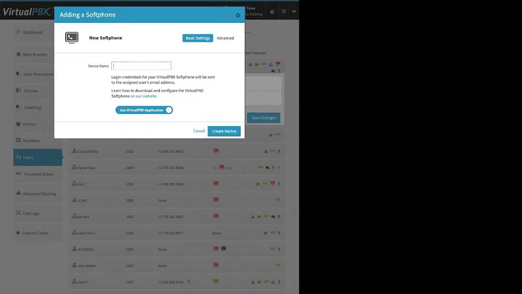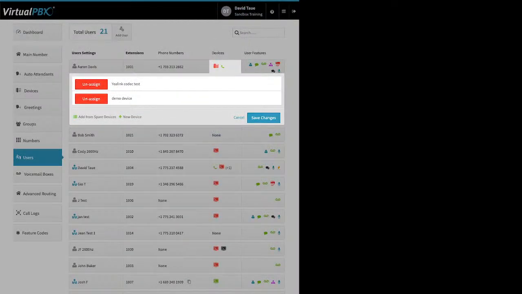So now I just need to give it a name. I click on create device. I click on save changes. Once I click on save changes, Aaron would get an email showing his login information as well as download links for the Virtual PBX soft phone app.